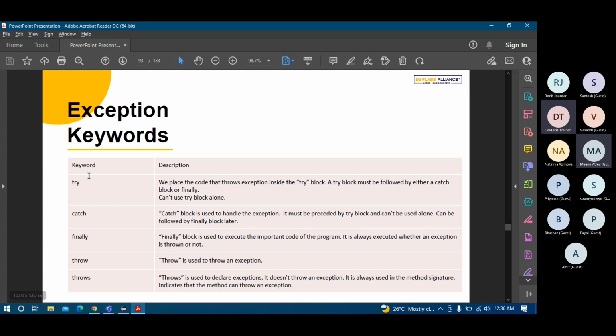So these keywords, try, catch, finally, you have been introduced to, and throw and throws, I will introduce later. So what do you have to put? You have to put the error prone code in try, and then in catch you will handle the code which is causing the exception. Finally block, you already know what it is going to do, but they will ask you what kind of code you will put in finally.